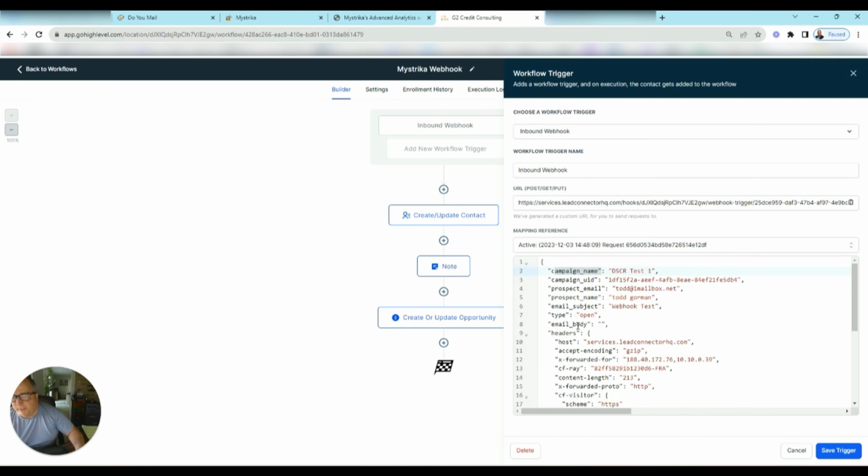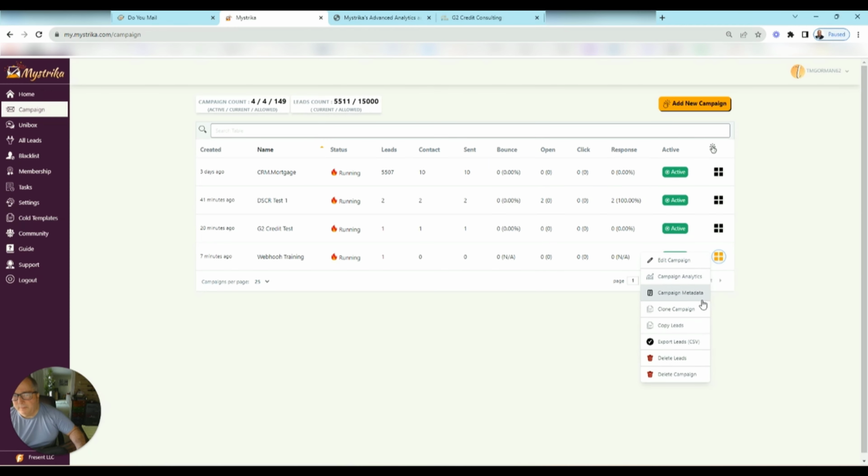But gosh, having the email body and having the email response come back to add that to notes, so that when you're in your opportunities pipeline and you just look at the notes, you can disposition that from right inside GoHighLevel and never have to go back out to Mystrika and look at the unified inbox. You don't have to. The other beautiful thing in this is the unified inbox.